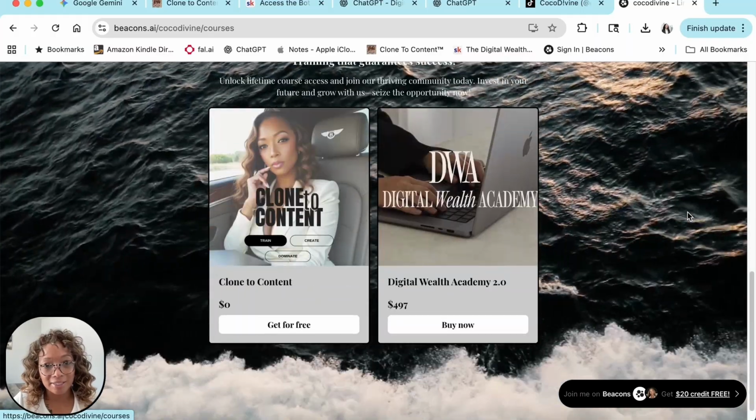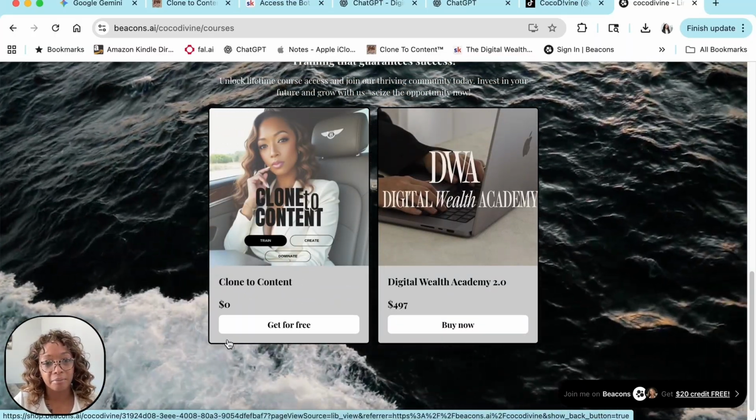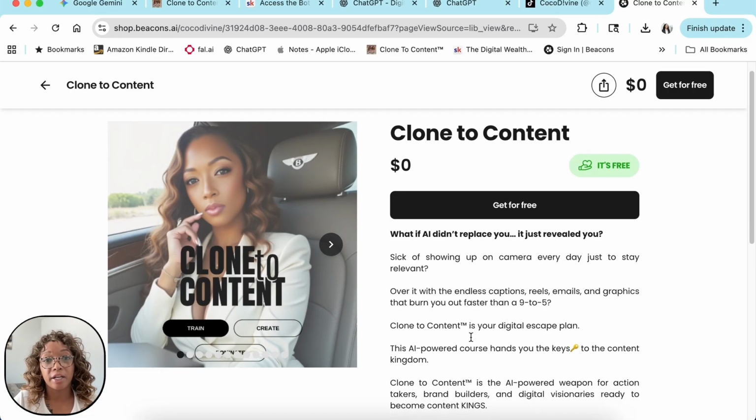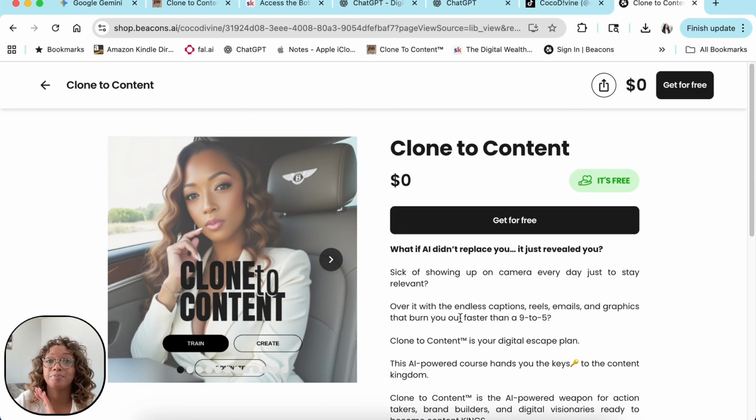Then if you come to my courses, here I have my Clone to Content course and of course, Digital Wealth Academy. So Clone to Content, this is how I learned how to make my AI twin, right? This is a totally different course from DWA. When DWA first came out, like I said, they just added that AI course like 2 months ago. I bought Clone to Content in the beginning of the summer, like June. I bought this because I was seeing people already making AI twins and using it just for pictures.